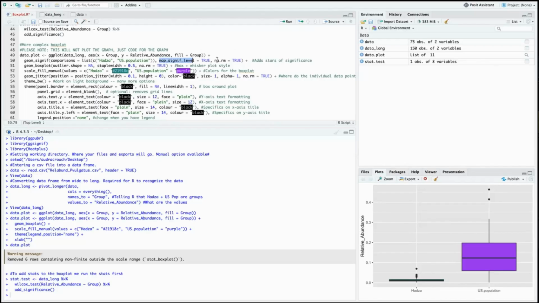Basically, I'm adding stars to my box plot. The next thing is I want to add whiskers because I really like box plots with whiskers. It's a personal preference. If you don't like something, but you want to keep it for later, you can always hashtag it out. So you don't have to do that if you don't want to.